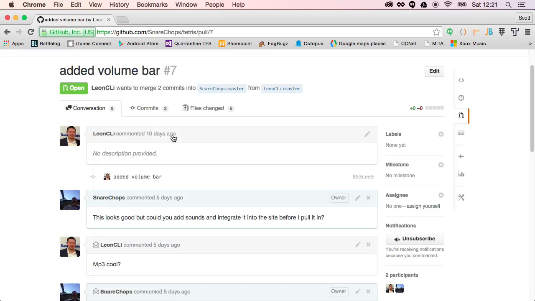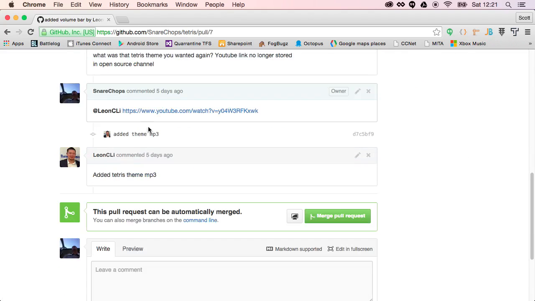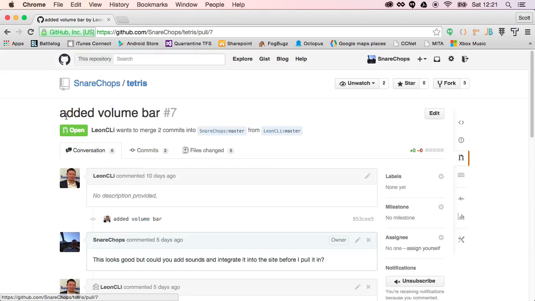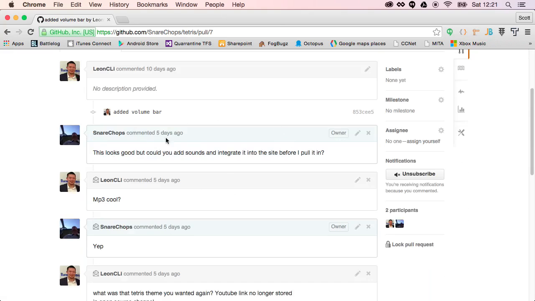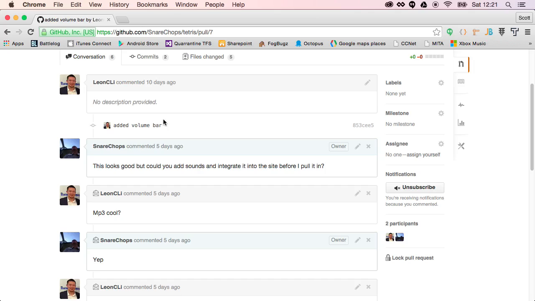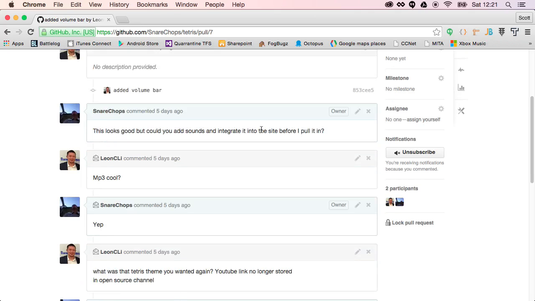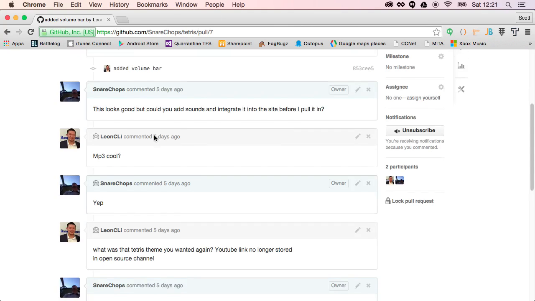So we had someone, Leon CLI, added a volume bar, and I had been back and forth a little bit on it with him. At first, it was just a couple images, and then I said, well, that looks good, but could you integrate it in, kind of tie it into the site? I know you're just providing resources, but could you try to tie it into the site, and then we can pull that in.